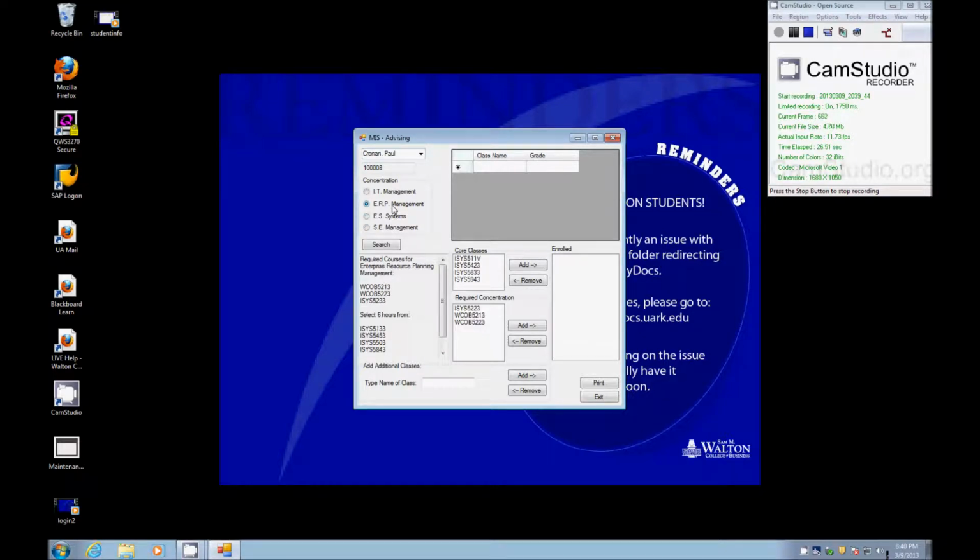When we click on ERP, you can see the required classes and then the optional courses. So here he has to take these 3 and then also choose 6 hours from the following for a total of 30 hours. He also is required to take these 4 core classes. So for this semester, we're going to recommend that he takes this one. You're going to hit the add button to add it to enrolled, and then takes these 2 classes. It's deleted from the text box and added over here for enrolled.